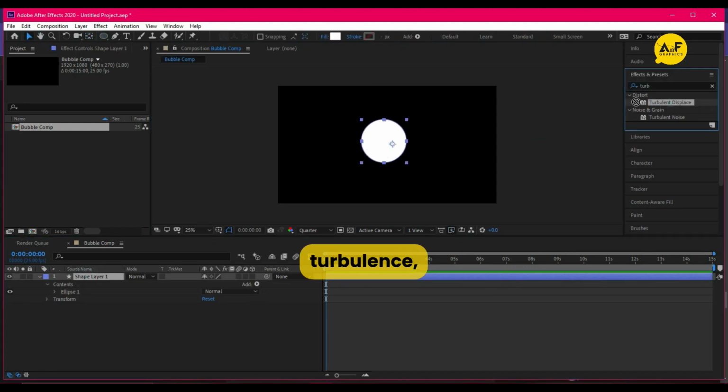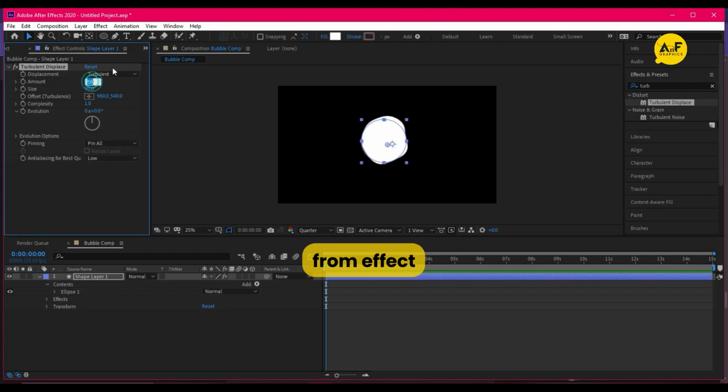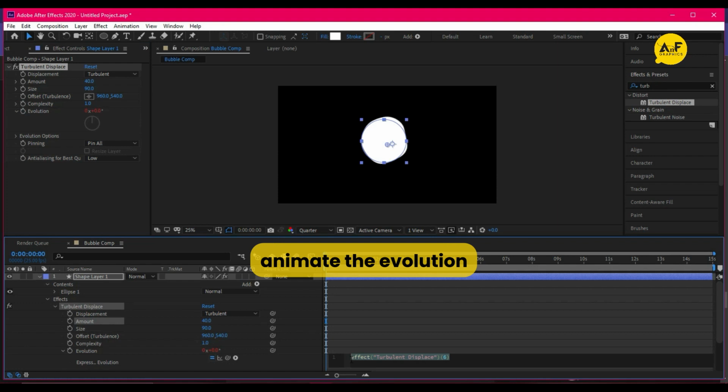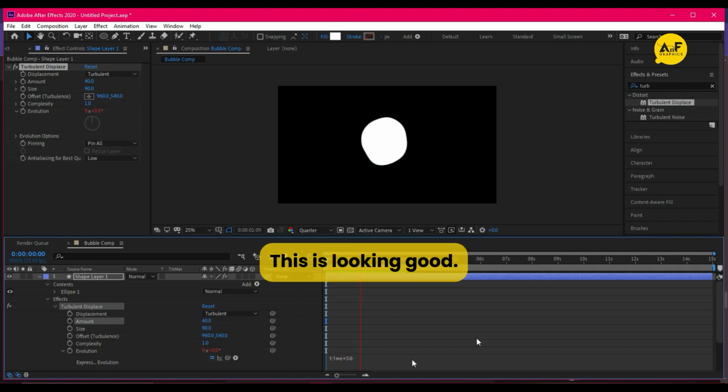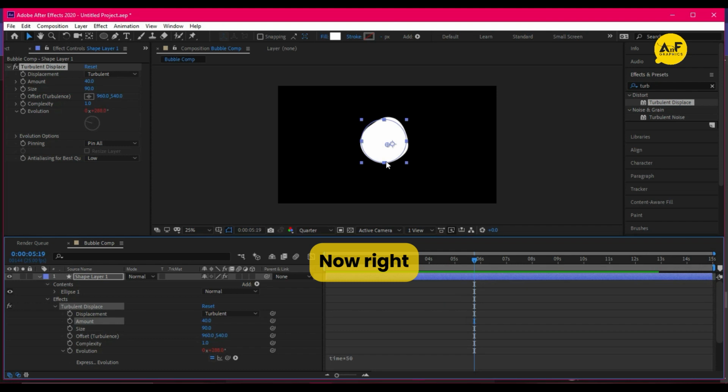Then apply turbulence displacement from effect and preset. Set the amount 40. Animate the evolution with expression time times 50. This is looking good. Now right-click to shape the layer.